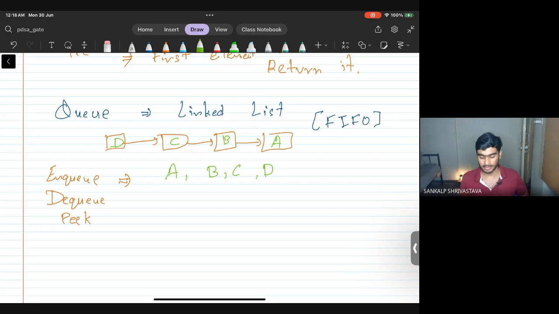But how will it affect the dequeue? What is dequeue? We need to remove the element which came first, which is where? Which is here, at the last. So for this operation we need to go till the last, right? So for the dequeue operation, we need to do n operations.